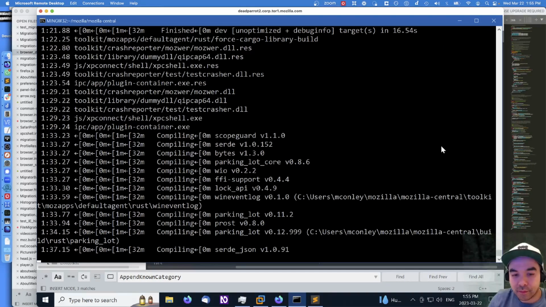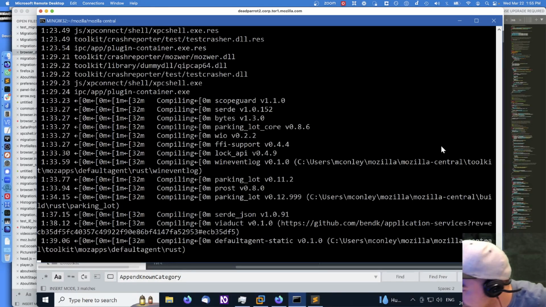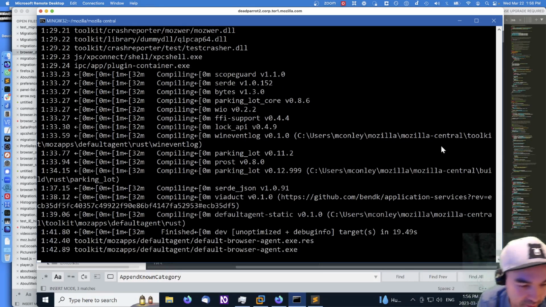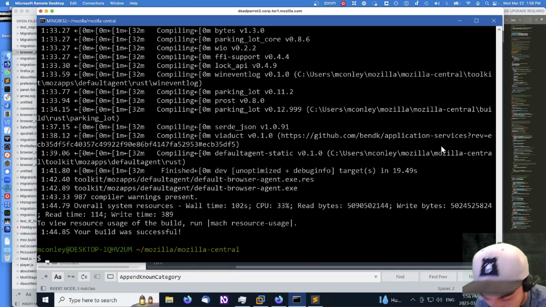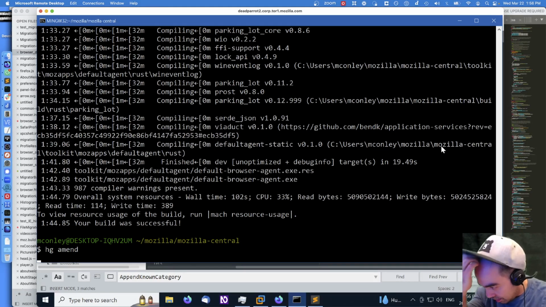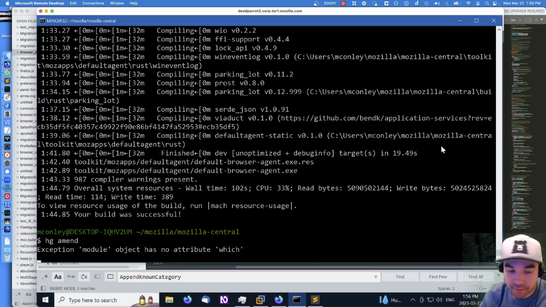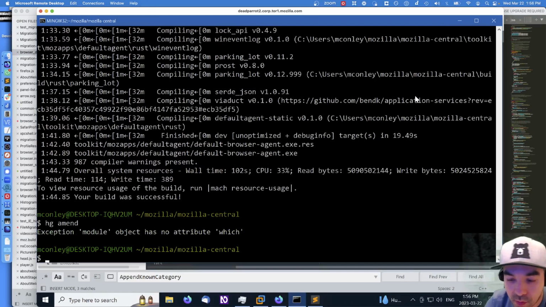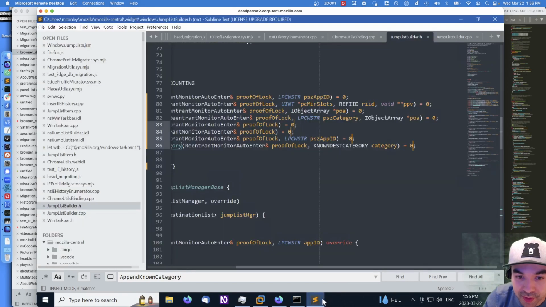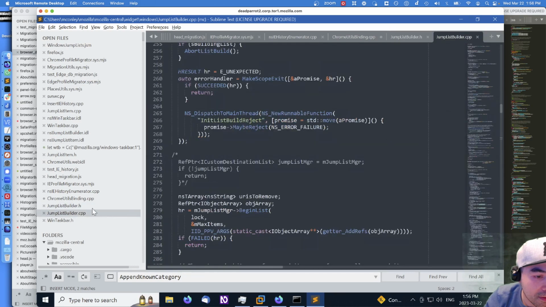Parking lot? What are these things? Okay. It built. Amend. HG amend. And now we can start thinking about our... well, first of all, does it still work? Because we've effectively put this shimming layer in between us and the jump list manager.